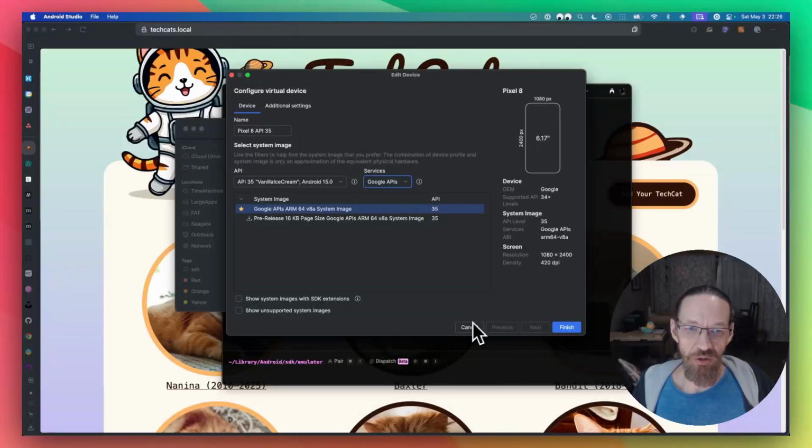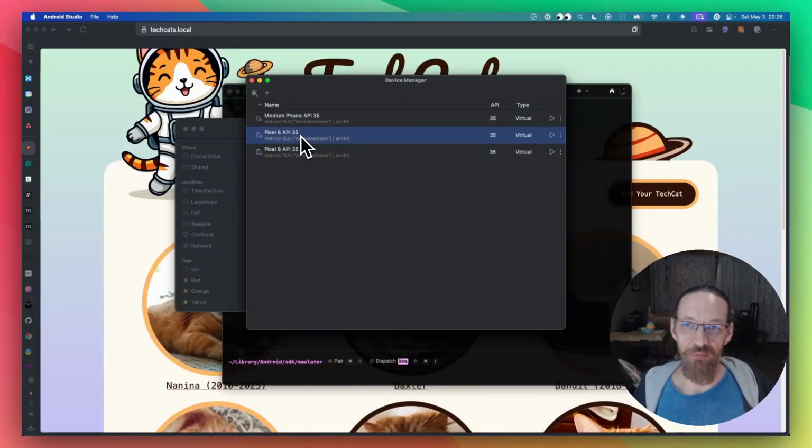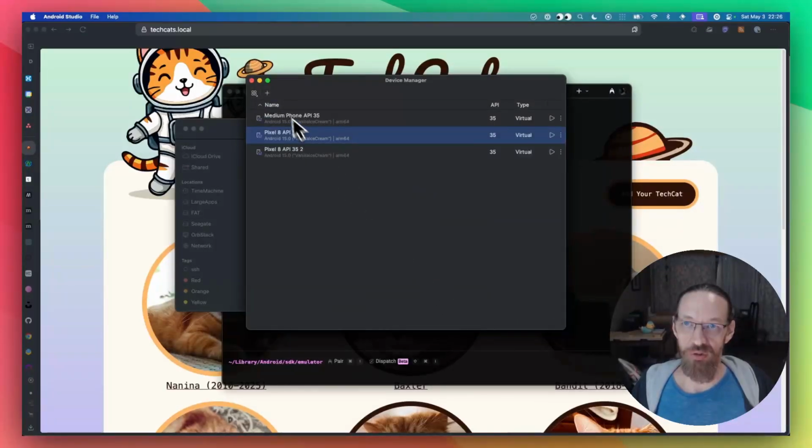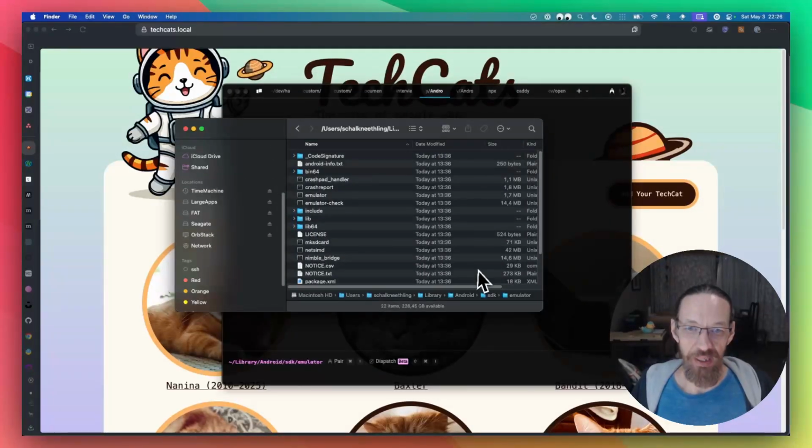So ensure that when you have one of your devices set up in Device Manager, you go into Edit and make sure that it's actually using one of these Google APIs system images. With that in place, you're good to go. So I'll go ahead and close here. And then, of course, again, your username, Library, Android, SDK, emulator.